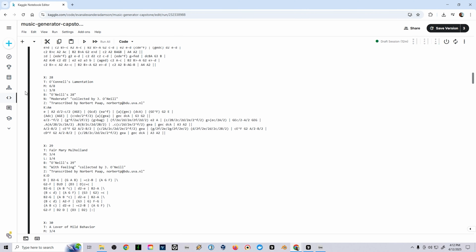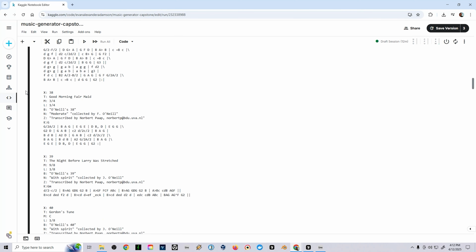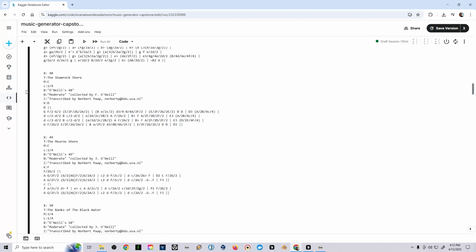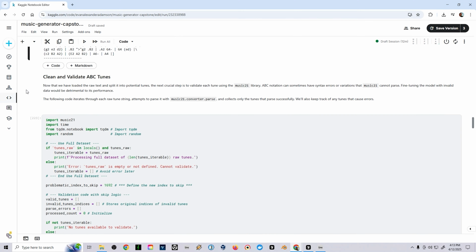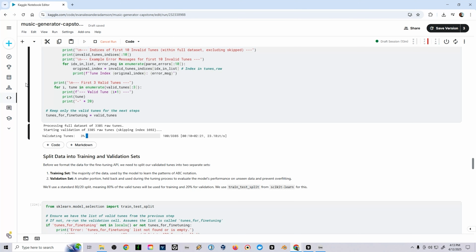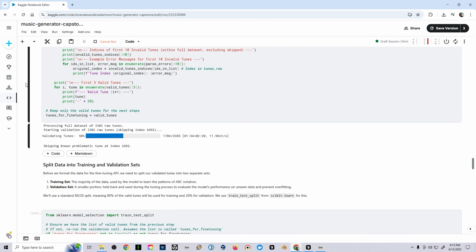Now, the most critical step before tuning was data preparation. You can't train an AI on bad data. I used the Python library Music21 to parse every single tune. If Music21 couldn't understand it, the tune was discarded. This ensures we're only teaching the model valid patterns. Then we format the good tunes into this simple input-output structure that the fine-tuning API expects.